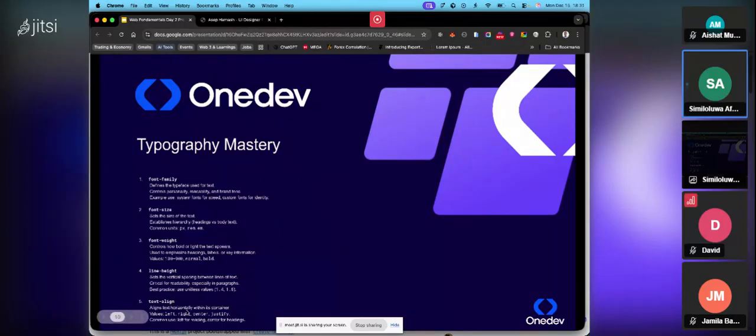Text align basically aligns your text horizontally within its container. So you can have left, you can have right, you can have center, you can have justify. So if for example you want your text to be aligned to the right, you use text align of right. If you want it aligned to the left, you use text align of left. You want it centralized, use text align of center.